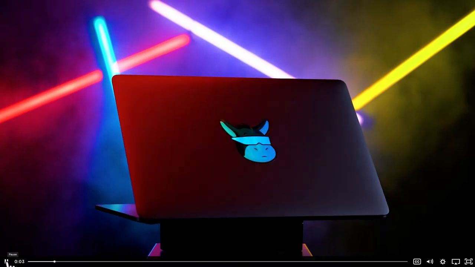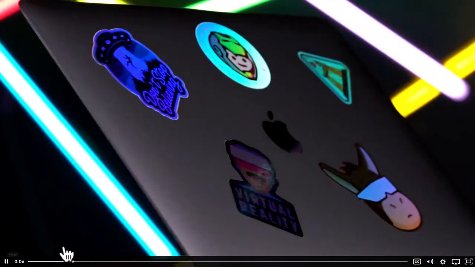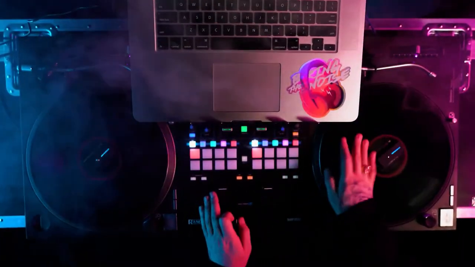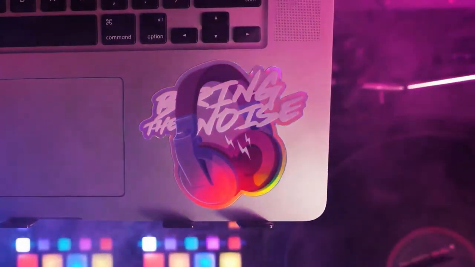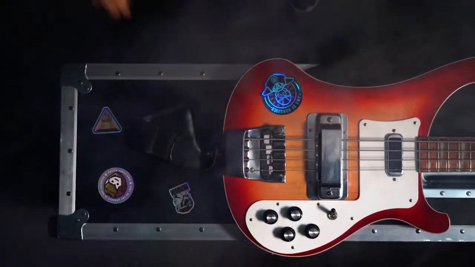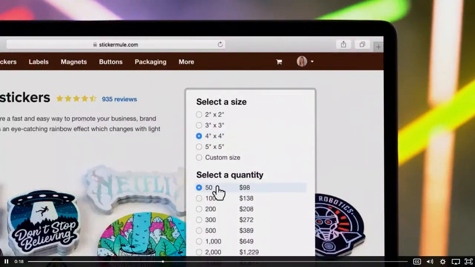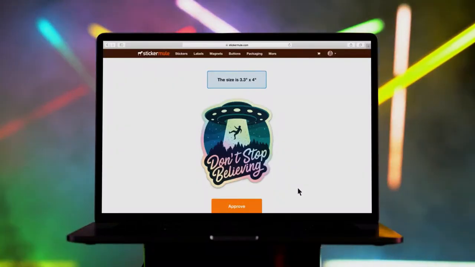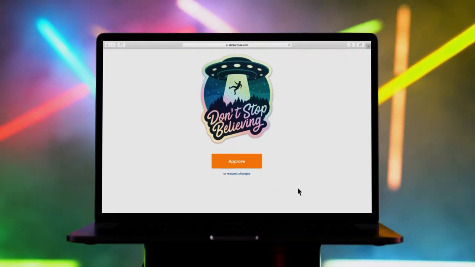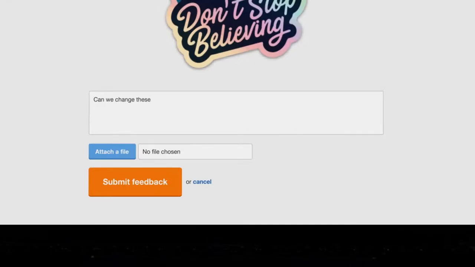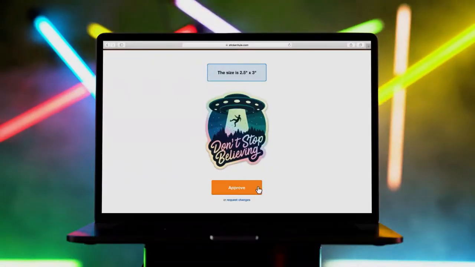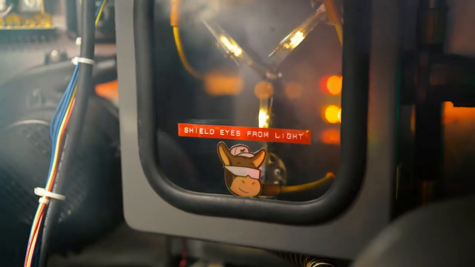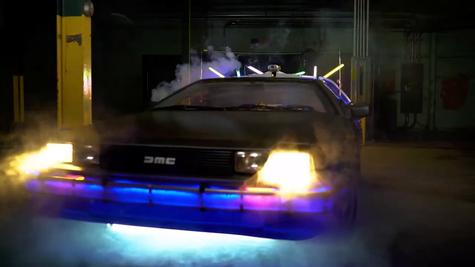Introducing custom holographic stickers from Sticker Mule. We use a holographic material to give your stickers a colorful shine. Every sticker is printed in full color and can be cut to any shape. To order, select a size and quantity, upload your artwork, then check out. Within a few hours, we'll send you an online proof. You can request changes to your proof for free until you're happy. With easy ordering and fast delivery, Sticker Mule is the internet's favorite place to get custom holographic stickers.